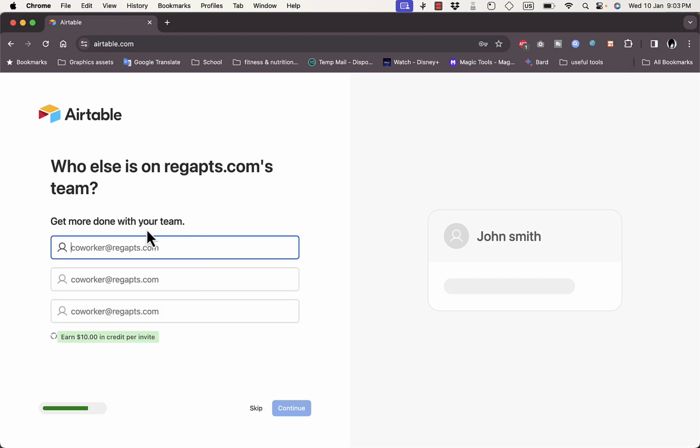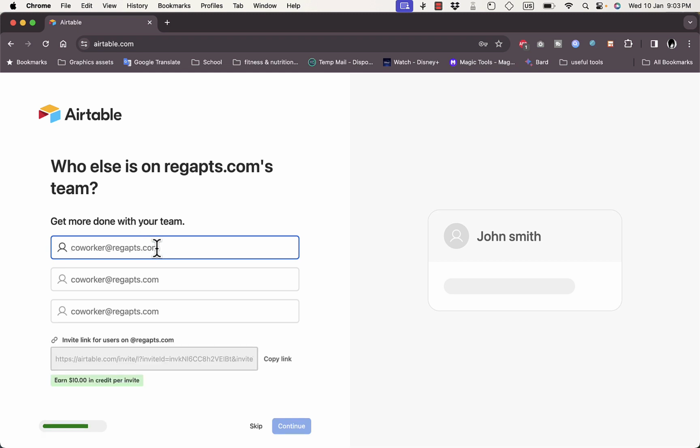Now you can add your team. You can get more done with your team. So you can add here the emails of your coworkers or your team members, or you can invite them with this link. You can copy this link and send it to your team members to join your account or your workspace. So I'll just enter a random spoof email just to show you once we continue the sign up process. I'll show you how you can assign tasks to team members. So let's say, for example, 123test@gmail.com.